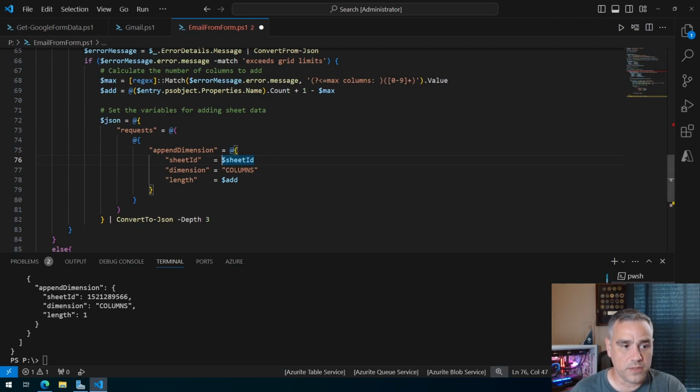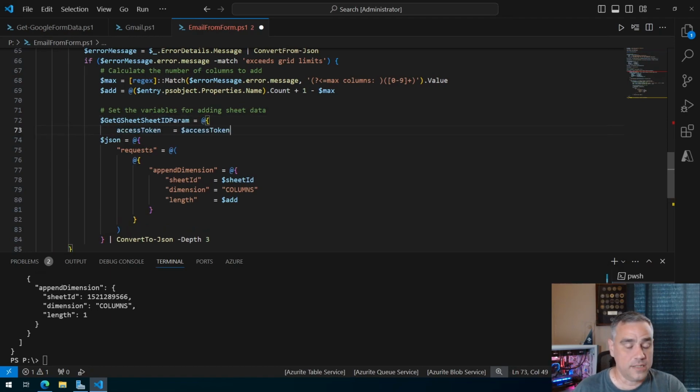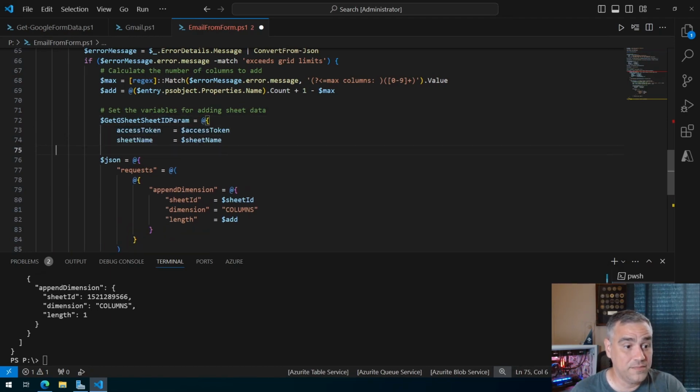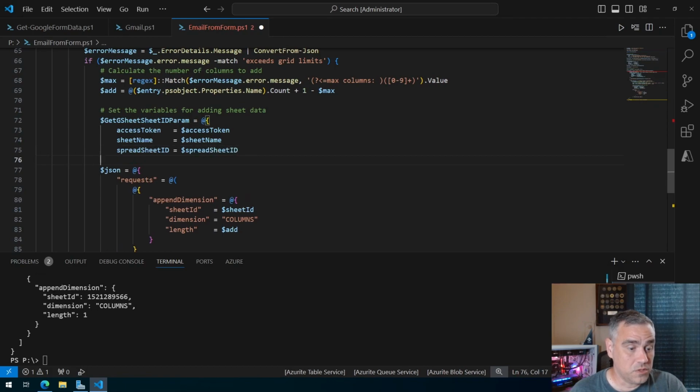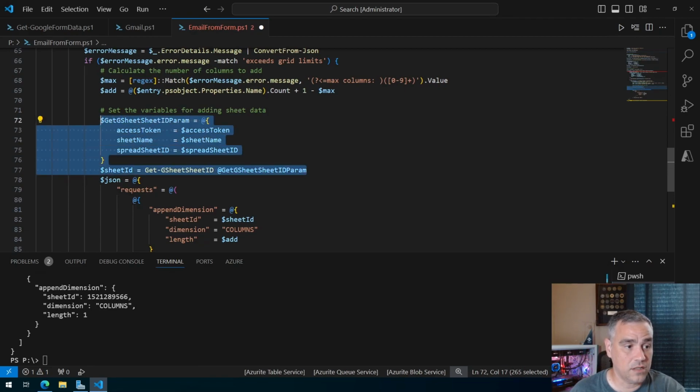That should be blank, but obviously there was one left in here from my testing. Right now we just have the sheet name, so we need to figure out what the sheet ID is. Luckily, there is a commandlet for that, Get-SheetID. Just like with all the other ones, we pass the access token, the sheet name, and the spreadsheet ID, and that is going to give us our sheet ID.